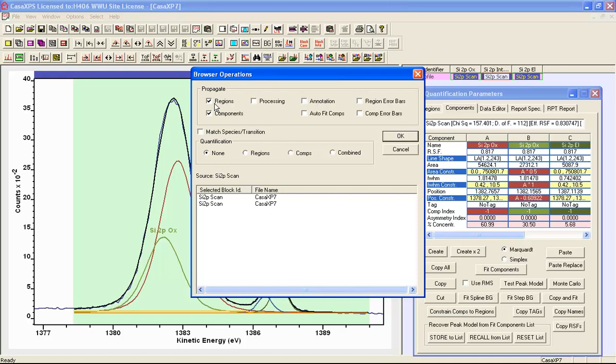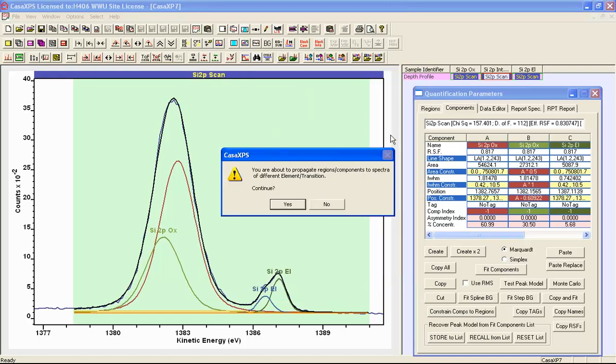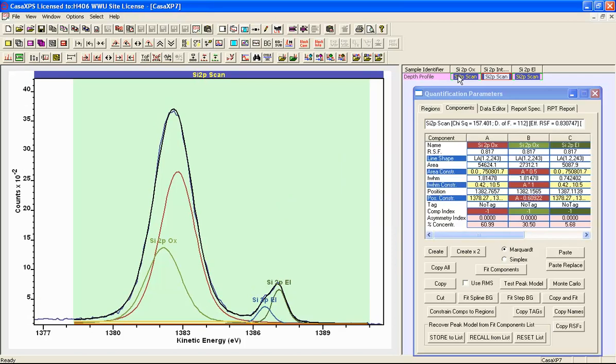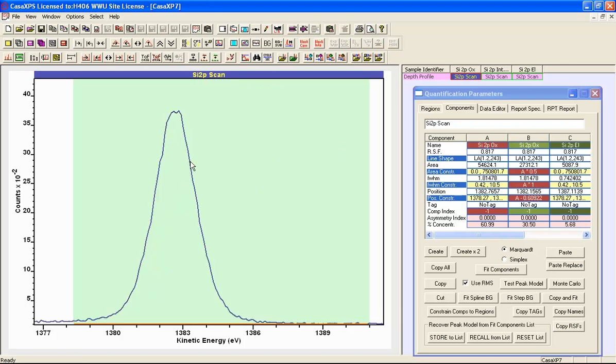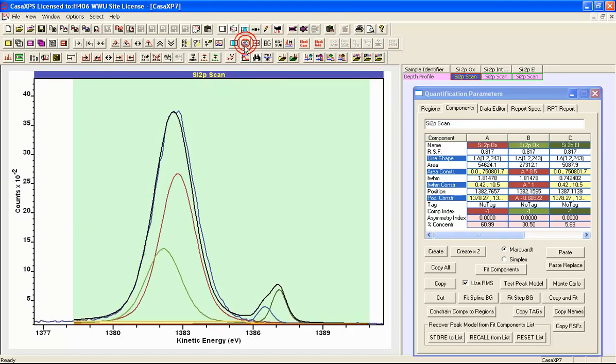So I right click over the spectrum, I'm going to propagate regions, components. I'm not going to auto fit because not all of these components should fit well to these data. There should be two peaks from this component model that will apply to the oxide and two that will apply to the elemental. So rather than fitting, I'm going to wait and have a look at the result of copying these into the data. They're from different element transitions, so I need to say yes to this, and then I can have a look and see. So if I turn off these components, you can see that there's the oxide peak. Put the components on, so these elemental peaks are not part of this peak model.